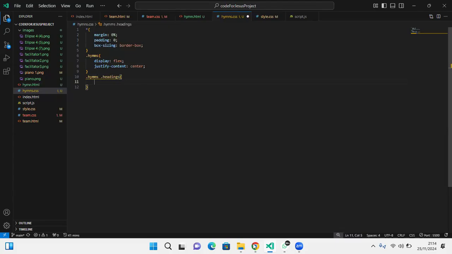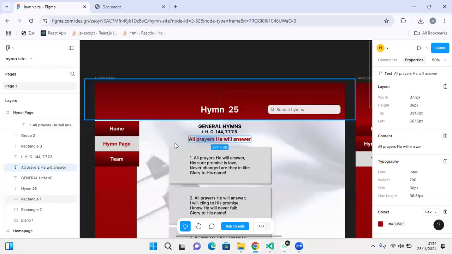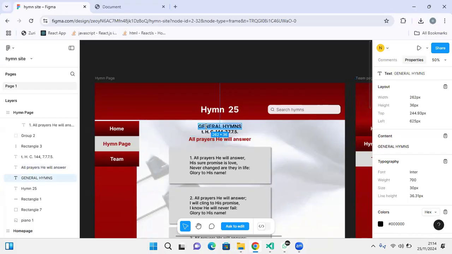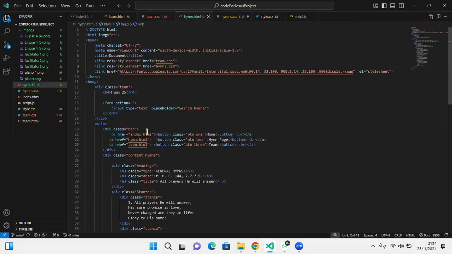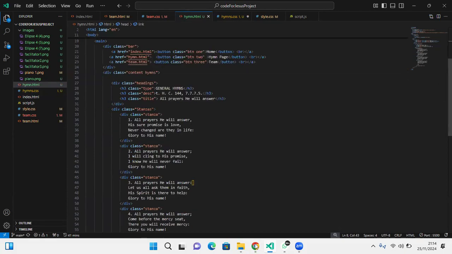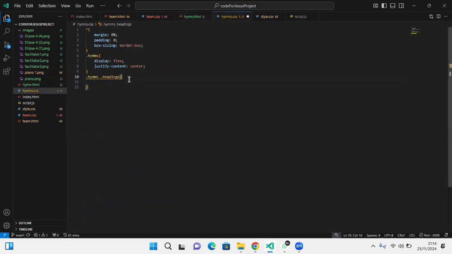Let's copy it. I think what we called it was the class of type. So dot headings, dot type, and we just paste it here.